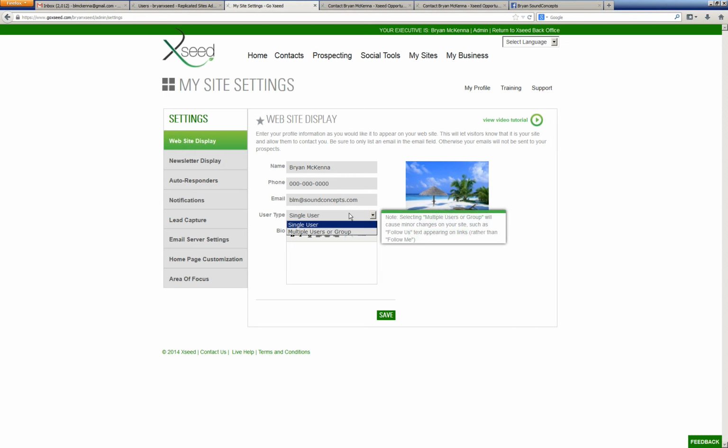Now, a quick thing to talk about for the user type is we have it for a single user or multiple users or groups. Changing this type does not give you any additional logins for a husband or wife or anybody else on your team or anybody that's helping you market. What this will do is help you change the verbiage that's used on your website. If it's set as single, it'll use terms like me and mine. If it's plural, it'll be we, us, and ours, denoting that there are multiple people they could potentially be dealing with when they contact you.